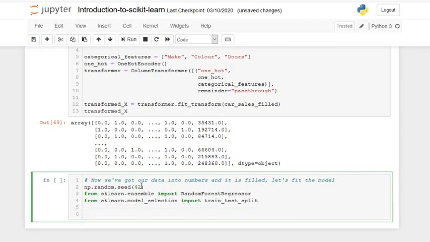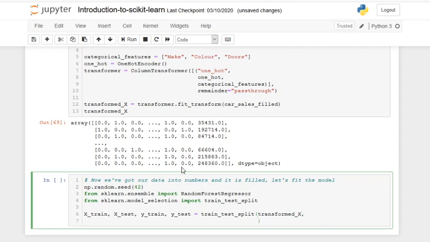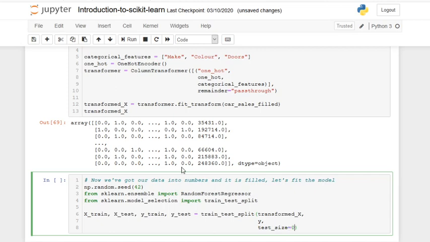Okay, so we're just going to split our data. X train, X test, and then Y train, Y test is equal to train test split. We're going to pass in our transformed X, so that's the one that is numerical and is filled in. We're going to pass in the Y, which does not need to be changed. And then the test size is equal to 0.2.